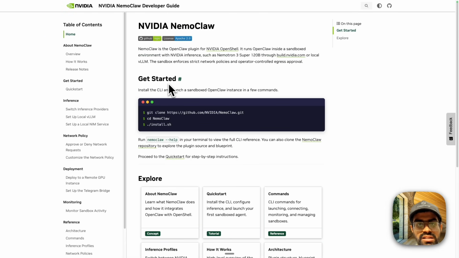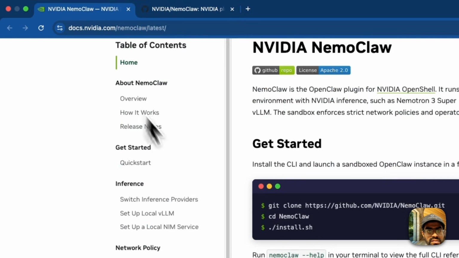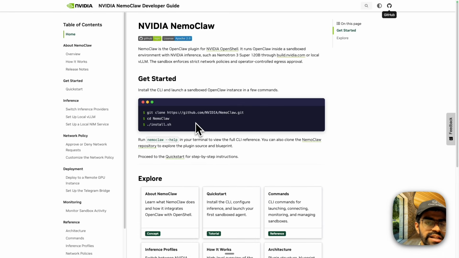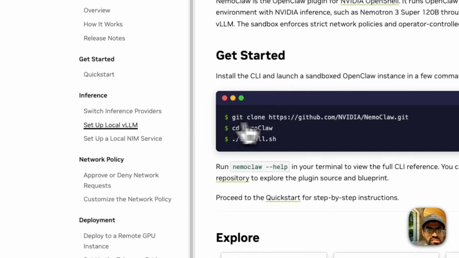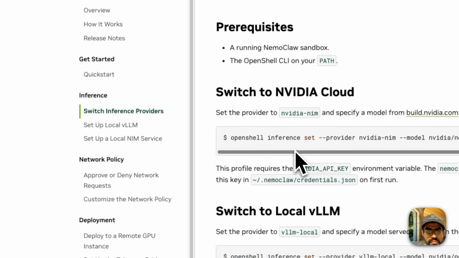And you can also find the overall open source docs. It is an open source project, so you can find more details about NemoClaw over here. And the installation instructions are given here. Now, generally, you might need either NIM-based inference, but you can also do inference locally if you have vLLM. So we have dedicated guides on how to switch between the different inference providers.